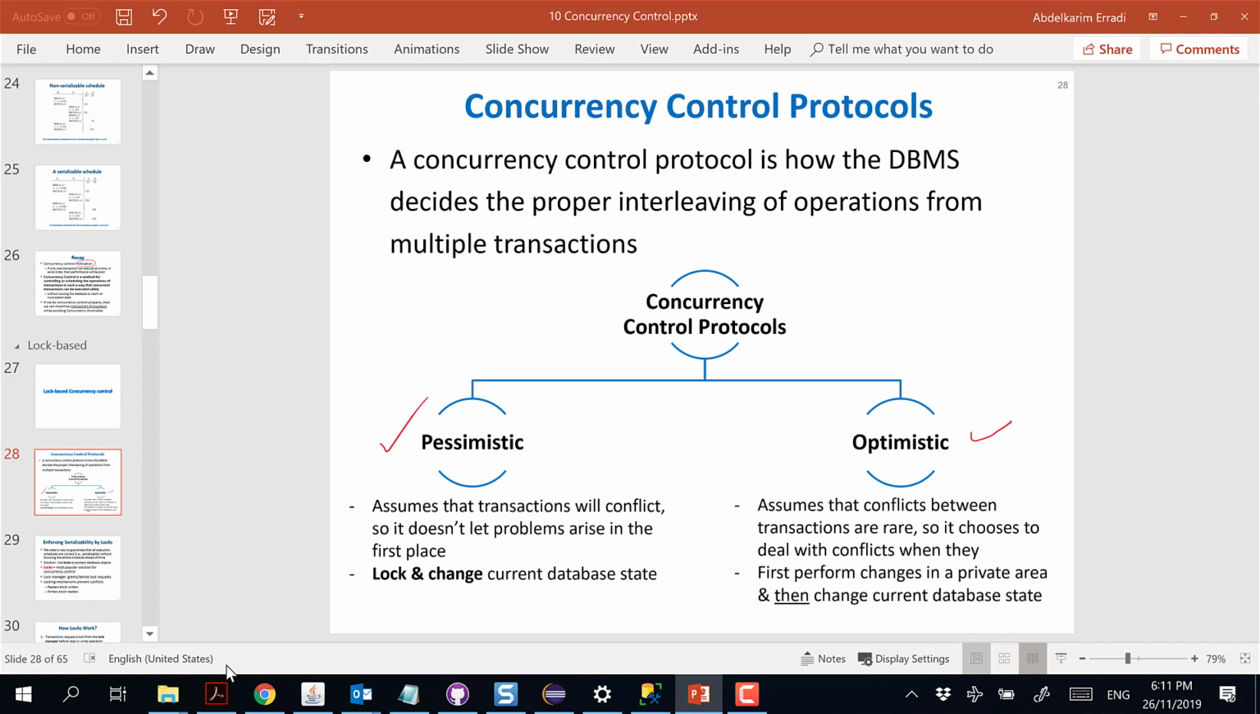And for this, they use locks on the current database state. Before you can change something, you lock it, and then you make the change. So it's a lock-based mechanism that I will explain in more detail.